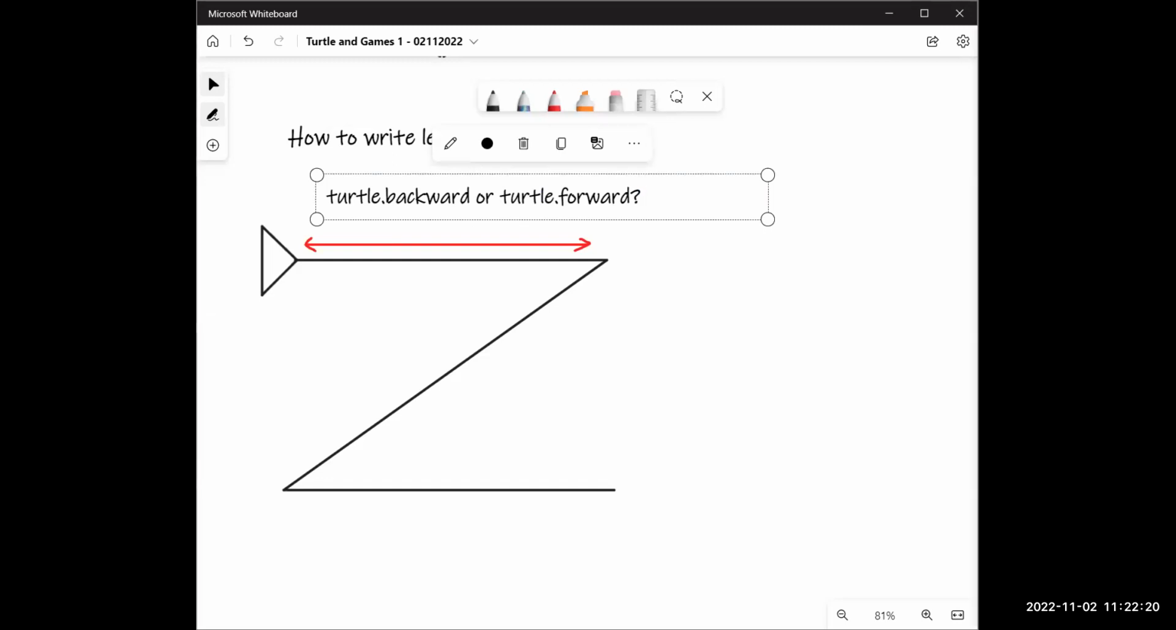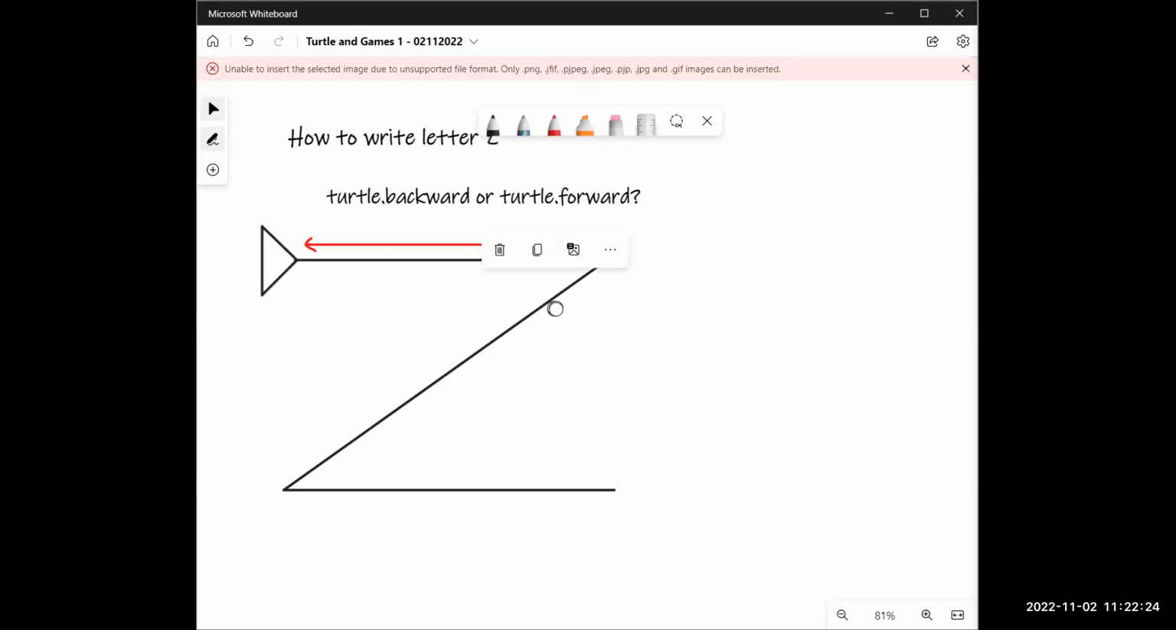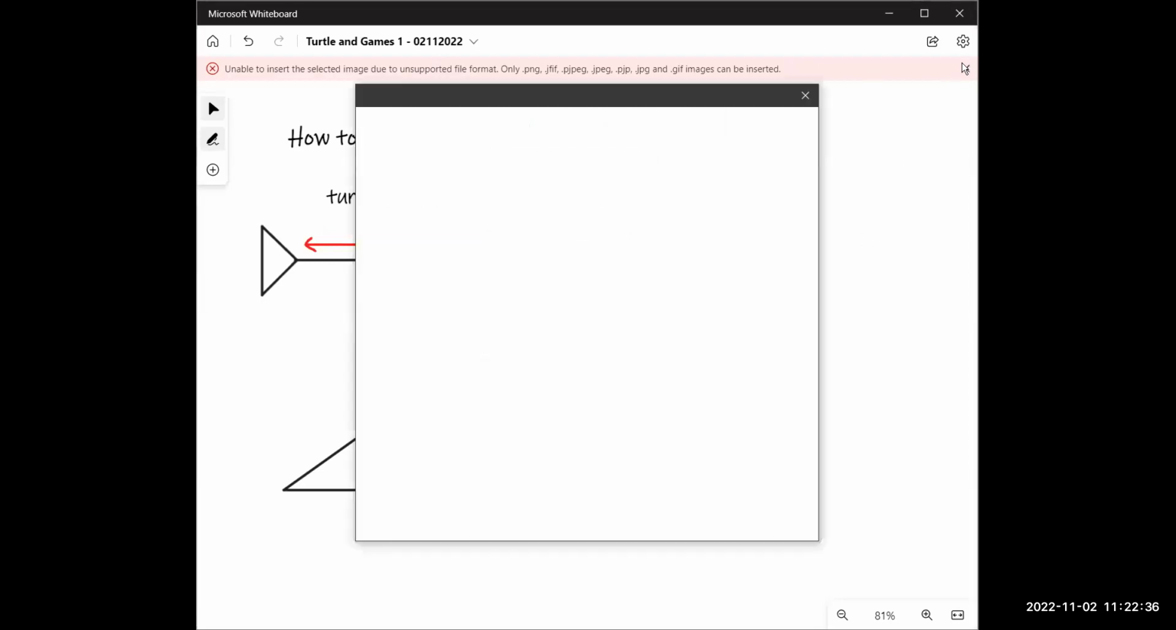Let's say this is my turtle. It wants to go somewhere. It wants to go from one place to another place. Okay, turtle dot right. That makes sense.